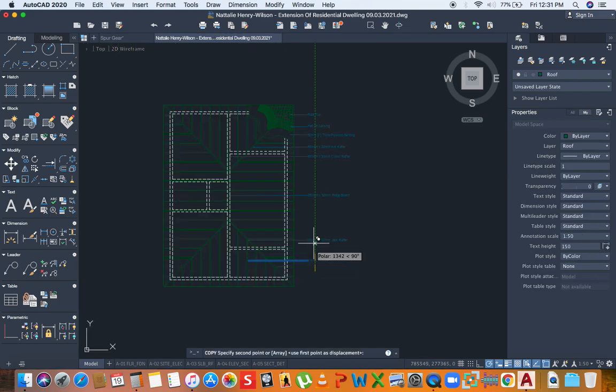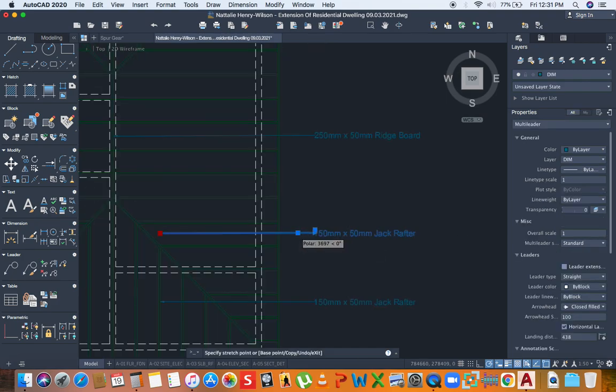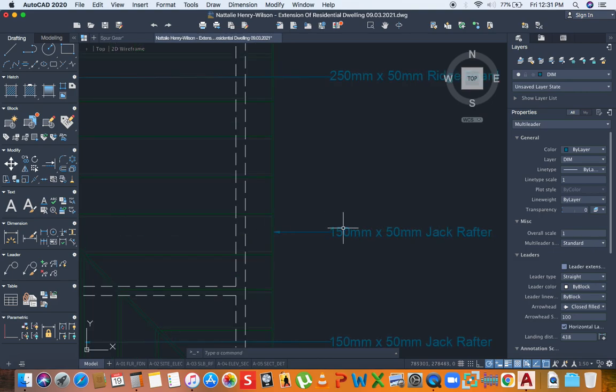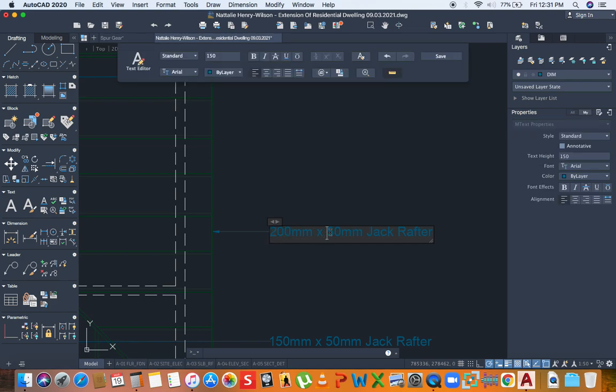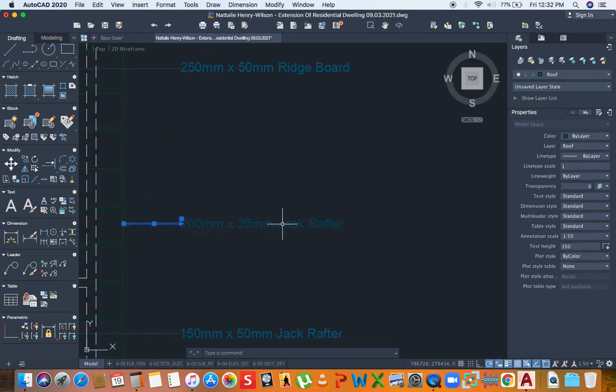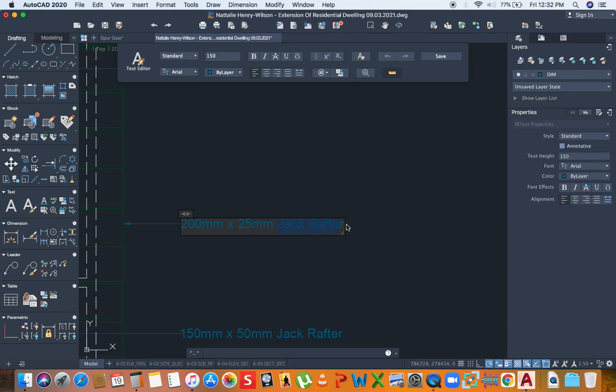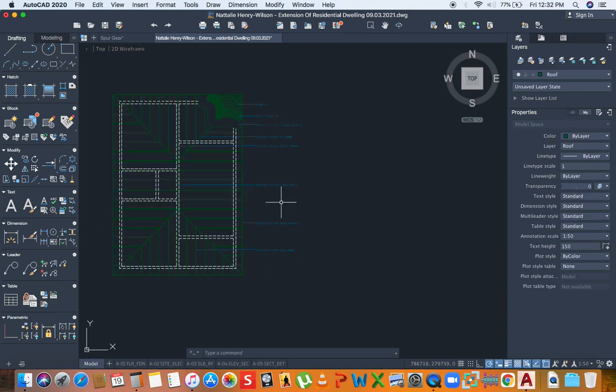Let me see if I'm missing anything. Oh yes, the fascia board. I've heard different pronunciations, but I pronounce it fascia board. So this board here, the 200 millimeters by 25, and these measurements that I'm putting in are pretty standard, but they are not mandatory, meaning the measurements can be determined by the builders as long as they are appropriate. So this is fascia or fascia board. Some persons just say fascia, others say fascia board.